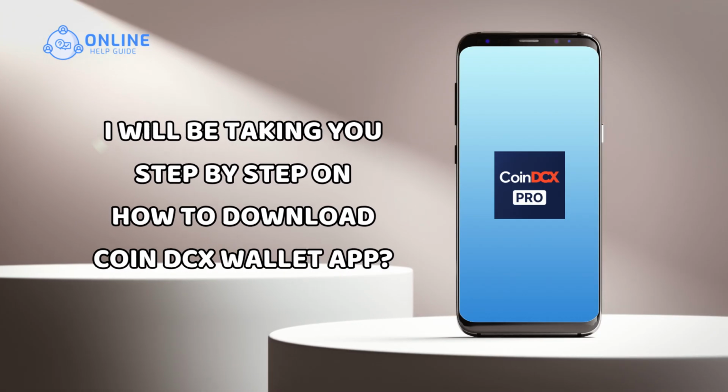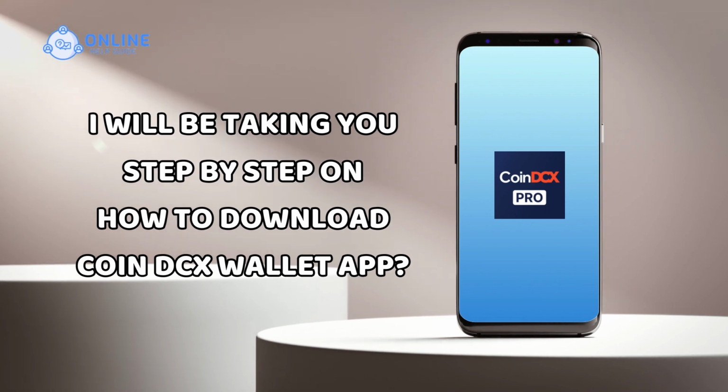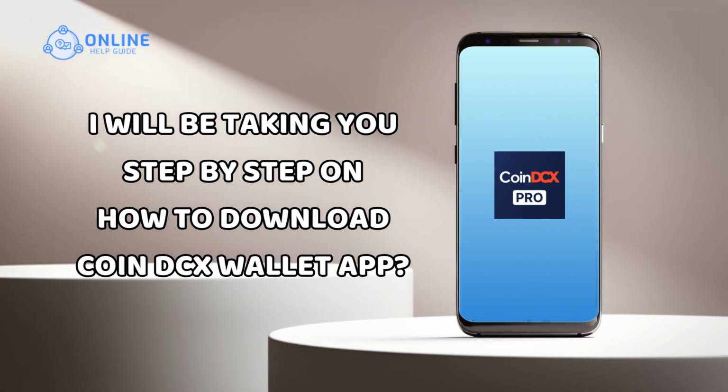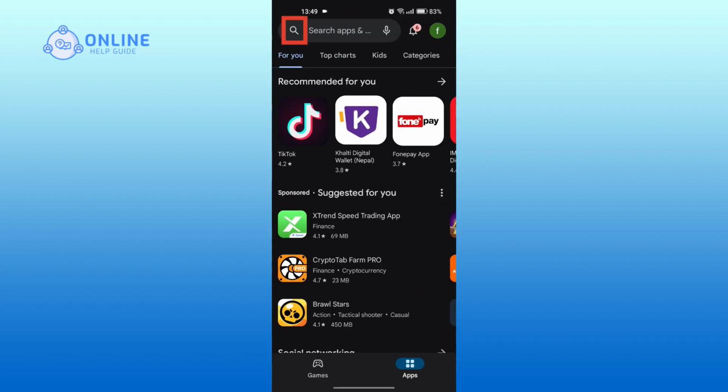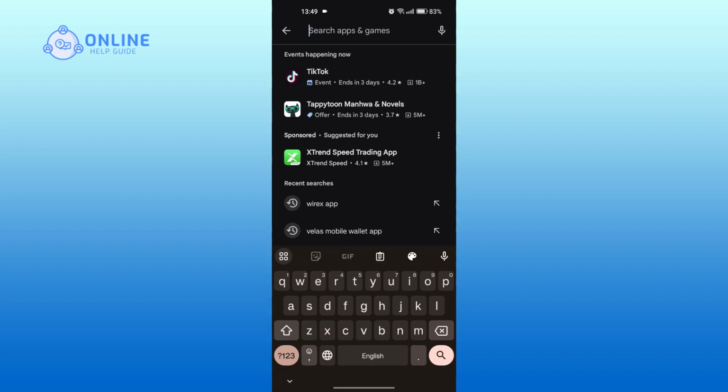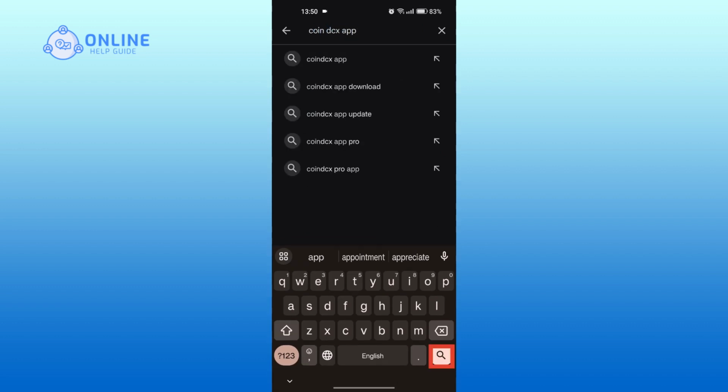I'll be taking you step by step on how to download the CoinDCX app in this tutorial. Start by opening the Play Store on your device. Tap on the search bar at the top. Type in CoinDCX app. Then tap on search.